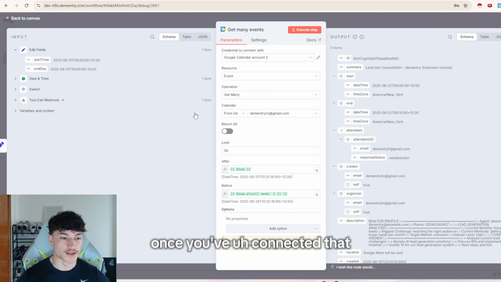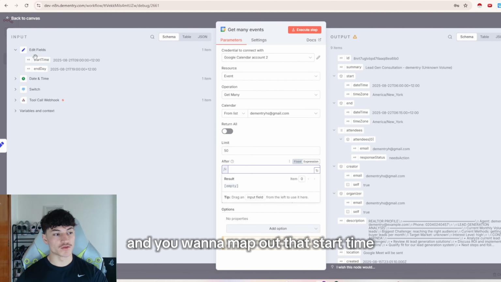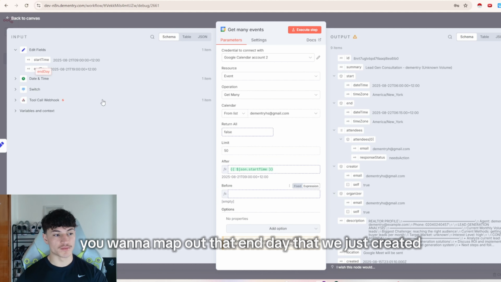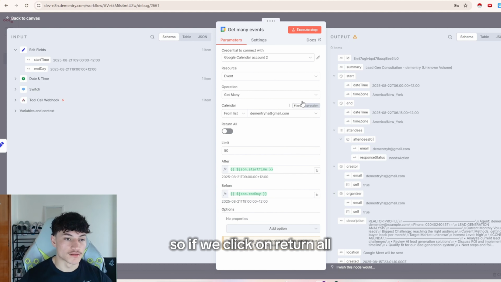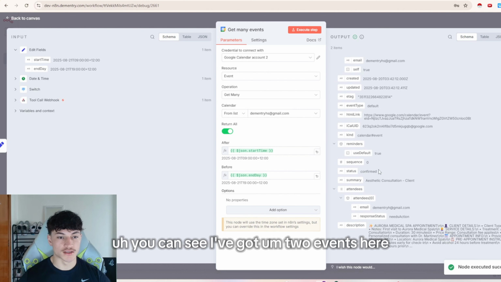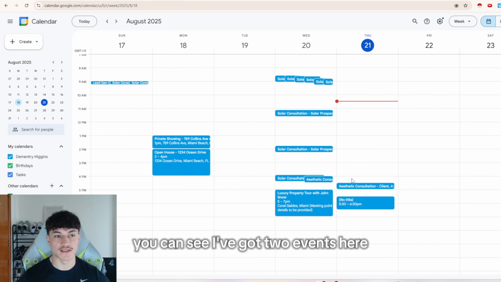Once you've connected that, what you want to do is remove this after, and you want to map out that start time, and then the before, you want to map out that end day that we just created. So if we click on return all, and then we click on execute steps, you can see I've got 2 events here. So if we check that, you can see I've got 2 events here.